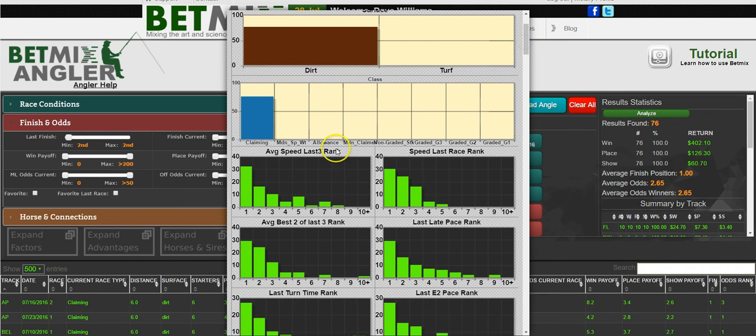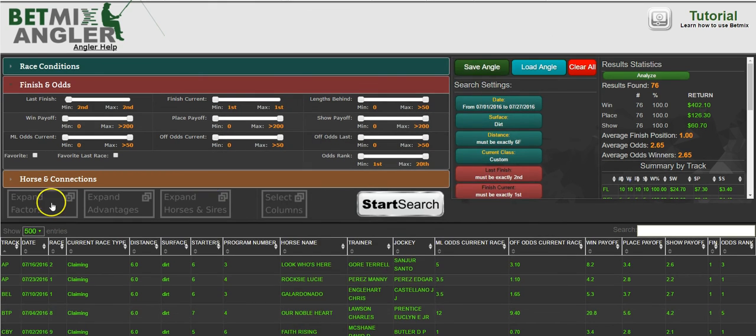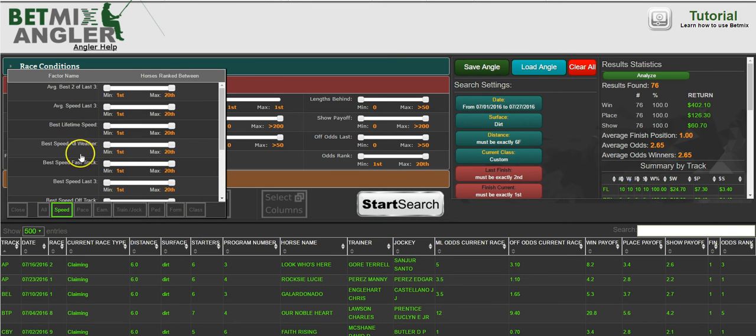So now you can say, well, of all those horses that won, 32 of those 76 horses ranked first in average speed last 3. So they ranked first in that. Down here, only one of them ranked 8th. 4 of them were 7th. So it's a pretty good bet now that you need to be in the top 3 in average speed last 3. So we could come down here and expand our factors, go to the speed, and average speed last 3.